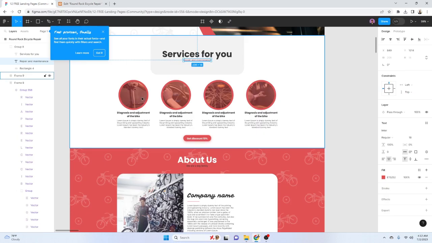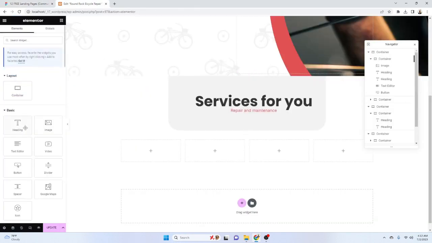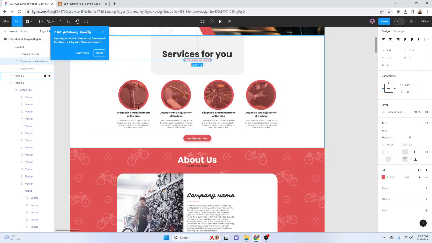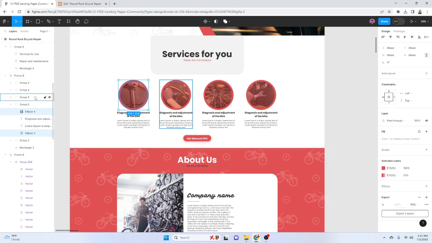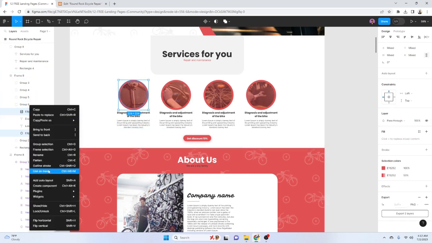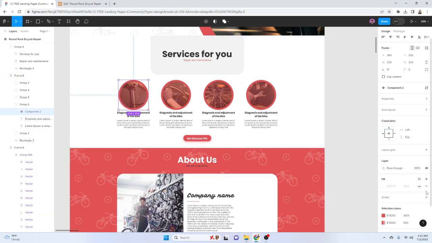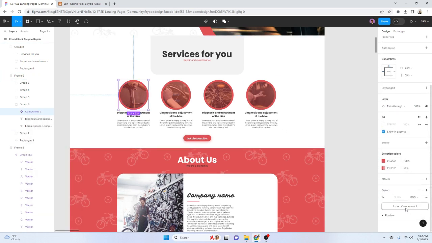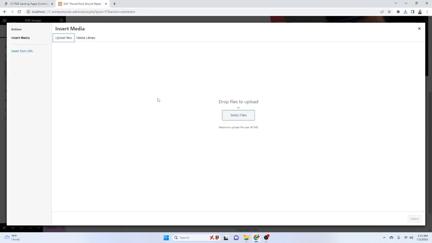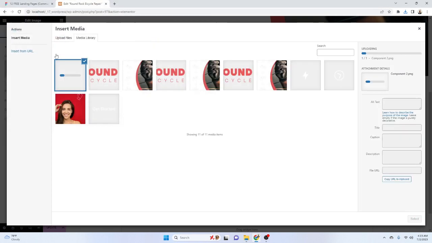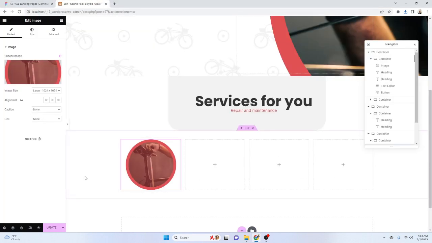So now at first we need to add an image here. So the image will go here, and let's download that image. This one is our image here. So it will be two layers. So let's make that one a component, and after that we are able to download one image. So let's upload that image from our local directory, what we have downloaded right now. So this one is our image.